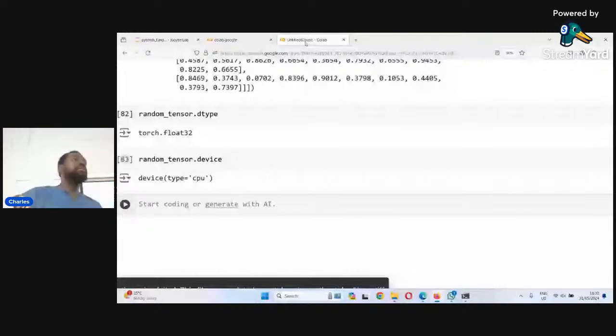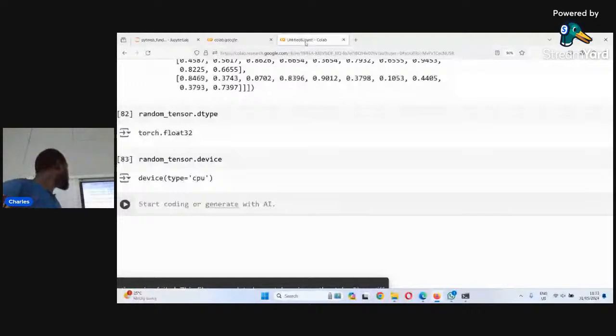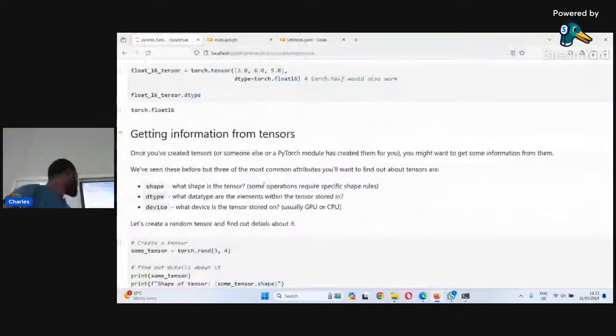This is important. It means that if I'm going to do an operation on this tensor, the operation will be performed on the CPU. I would have to move this tensor to the GPU. In most cases, when we start doing models, you have to move them to the GPU so that they can be processed. So you get the shape, the type, and the device, and all that.